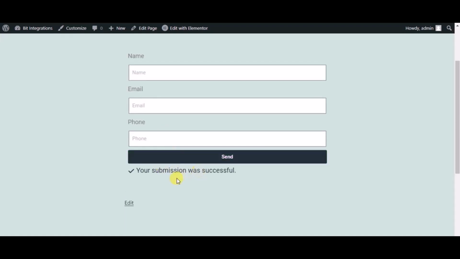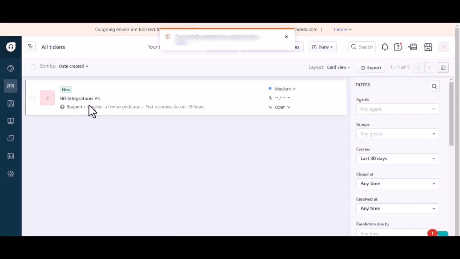Form submitted successfully. Now go to Freshdesk. Here is the data that came into Freshdesk through the integration.